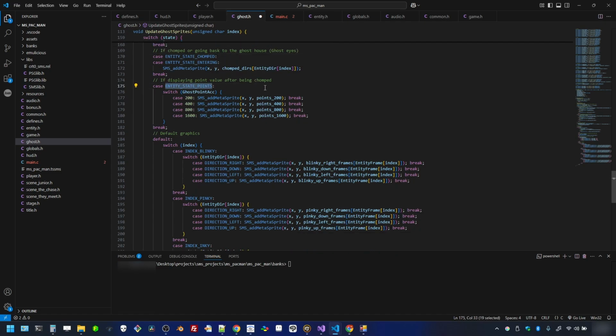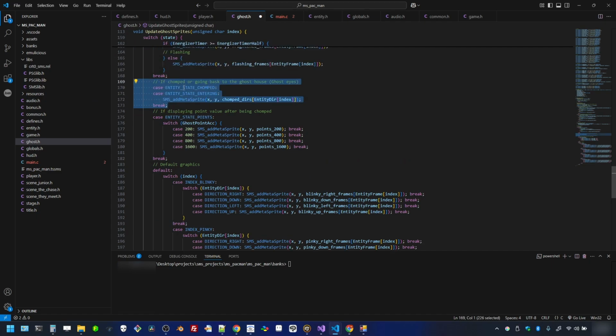If the entity state, so the ghost, so this is one chunk of code here because we have the break here. I'll break out of that. This is one chunk of code, and this is another one here. Here we're checking if the entity state of the ghost is the point state. So that's when they're chomped and they turn into a point representation. So the 100 or the 200, I think it is, 400, 800, 1600, whatever those are.